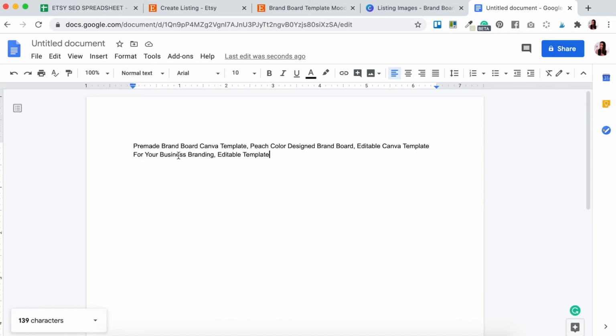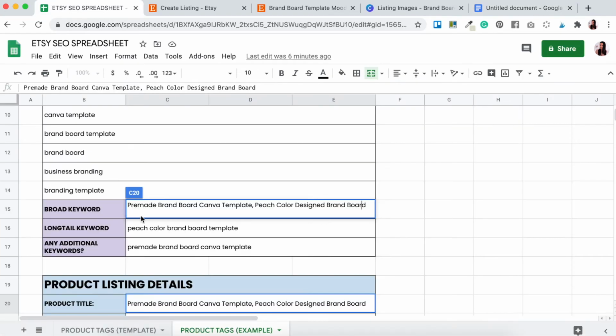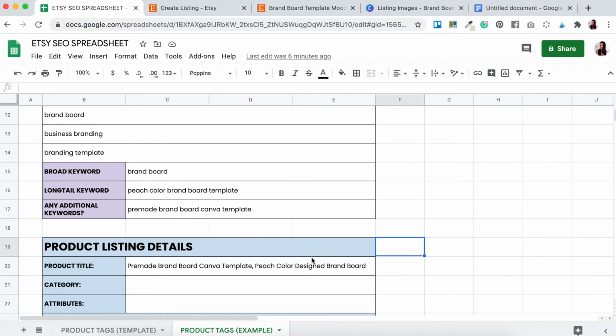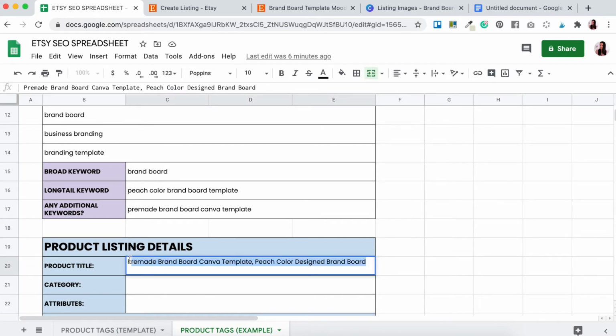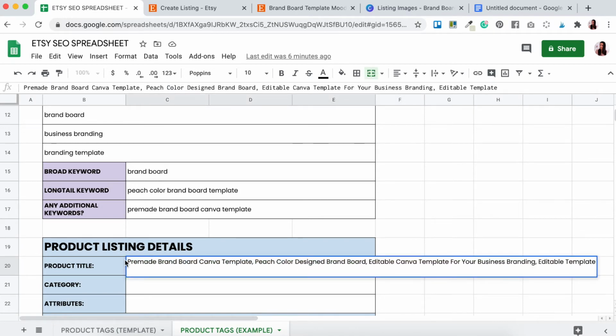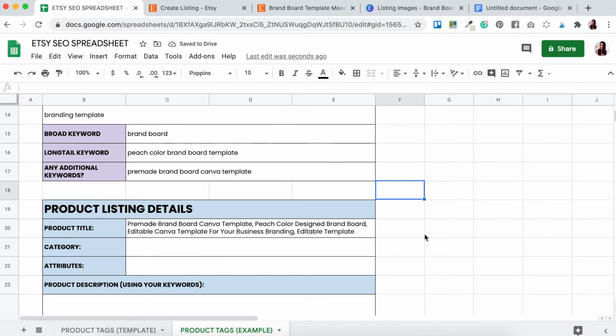I've got here: pre-made brand board Canva template, peach color design brand board, editable Canva template for your business branding, editable template. Now, the thing is, this is not set in stone and it's not spot on. Perhaps this could do a little bit of work, but that's the beautiful thing about creating it in the spreadsheet. So let's just copy and paste it. If you feel like eventually it's not really working out for you, then go ahead and edit it as you need.